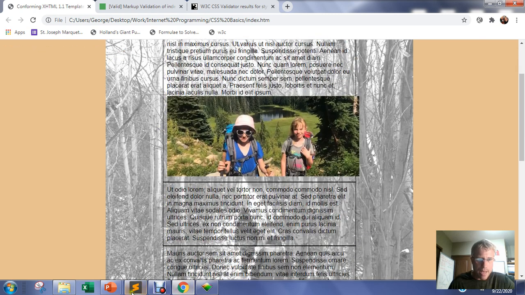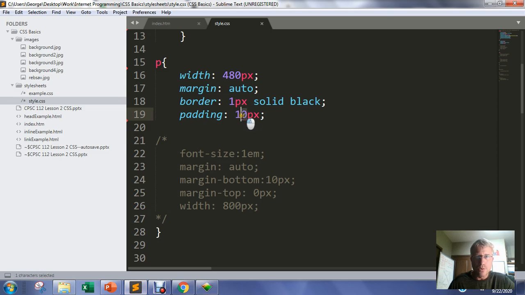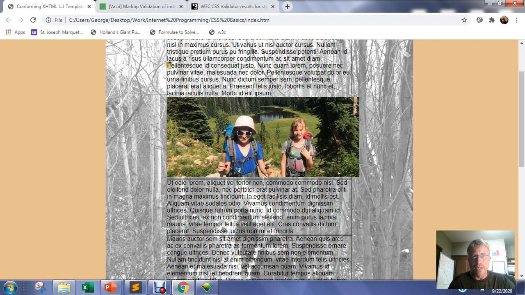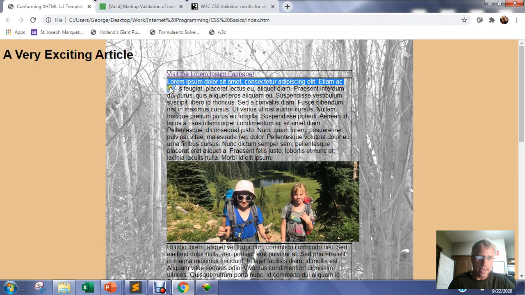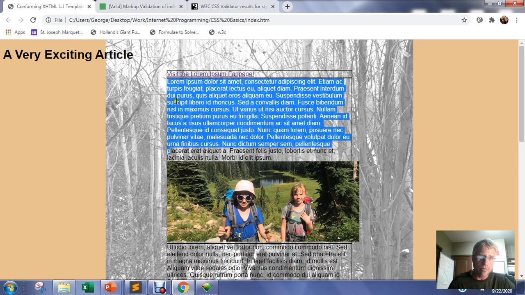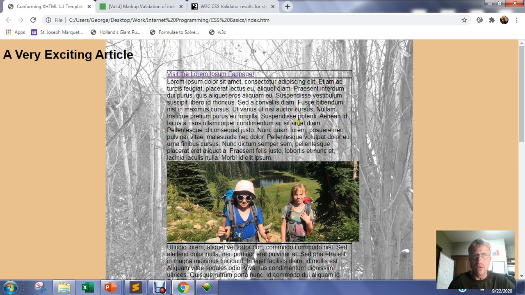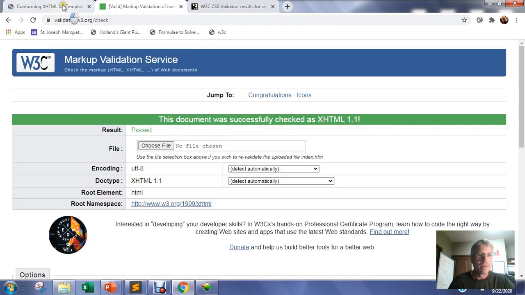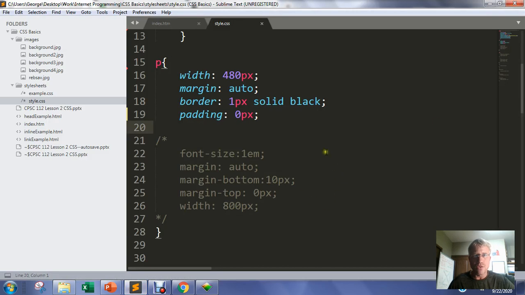If we didn't put that padding in there, let's do 0 pixels of padding, which would be the default, and then we save it, and then hit refresh. Then we see that the text is right up against the edge of the paragraph rectangle. So that padding puts that little space in there. So I'm going to change it back to 10 pixels. Control save.